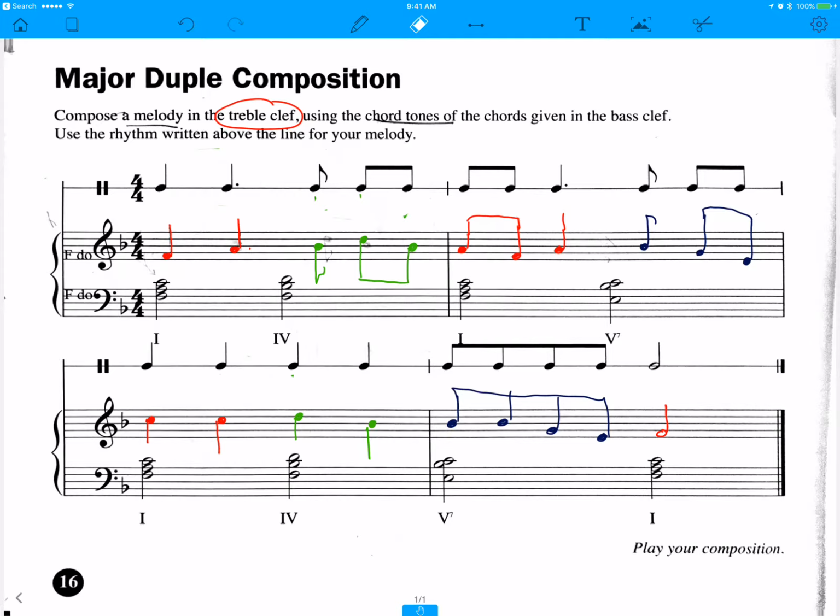But now comes the most important part. Now I have to play it to see if it sounds good. All right, let's see what happens. Here we go.